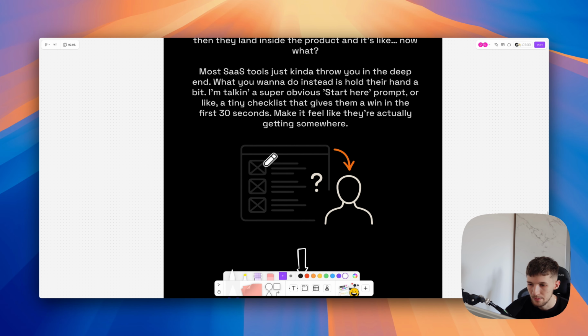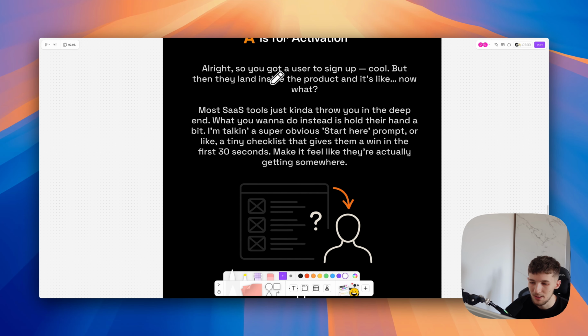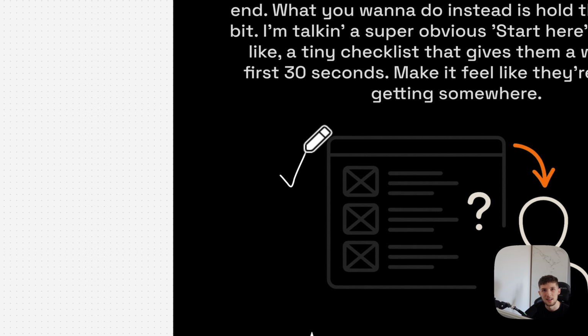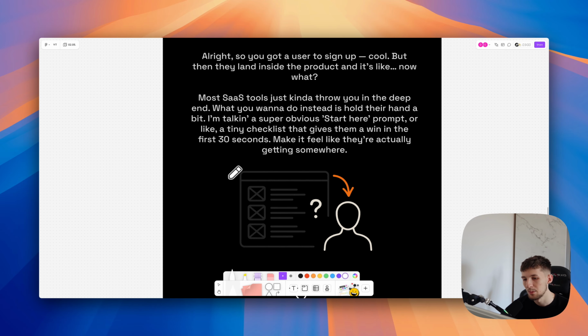So a checklist of what should they try out in your app, or what features or what pages to visit, gives them some type of learning. They get familiar with your UI and app, and also gives them that small win after they visited or tried out the feature. It gives them the small check mark, like great job, you did something, keep going. It gives them real motivation.